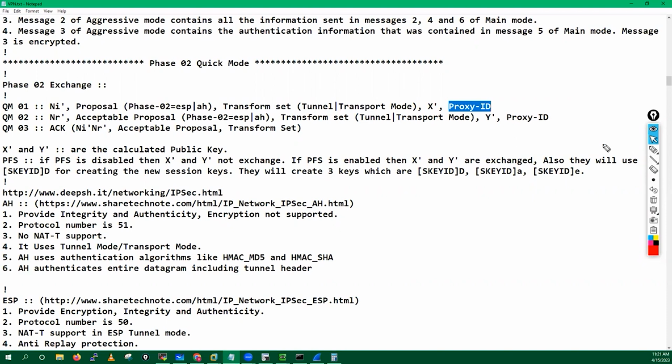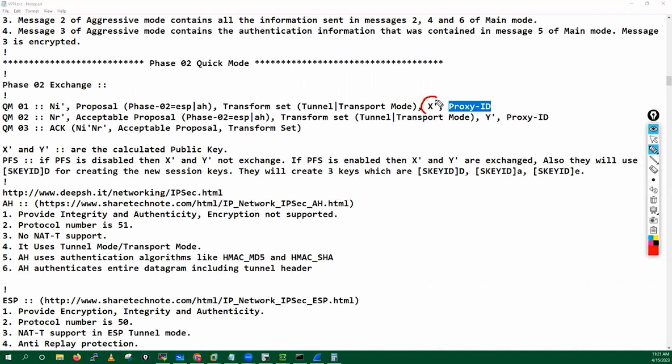But guys, just remember one thing: this X dash or this NI dash, you will only exchange if you have enabled perfect forward secrecy, PFS, in your phase 2. If you enable PFS in phase 2, what will happen? PFS will force the firewall to do the renegotiation of the DH exchange again in phase 2 to calculate new keys.